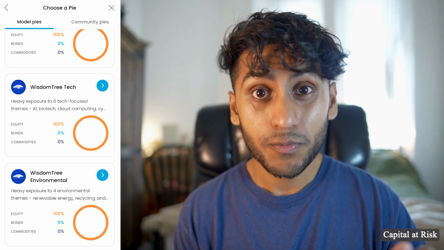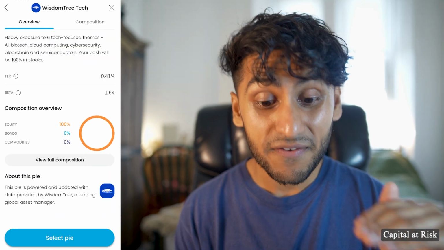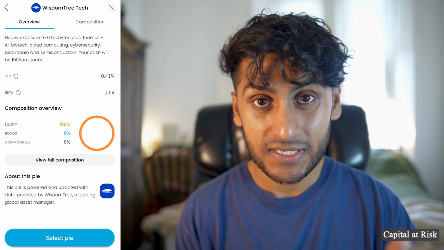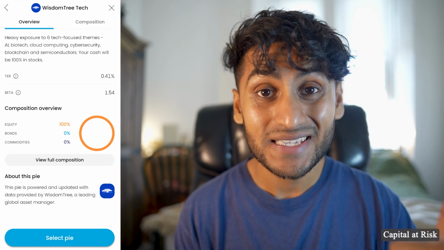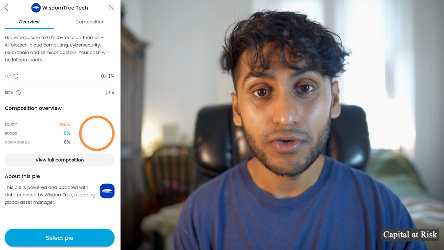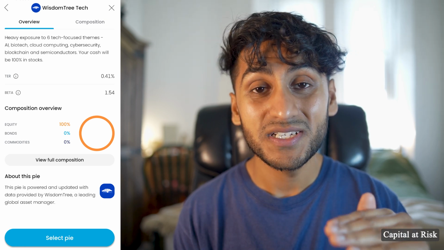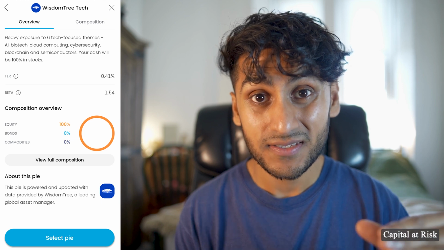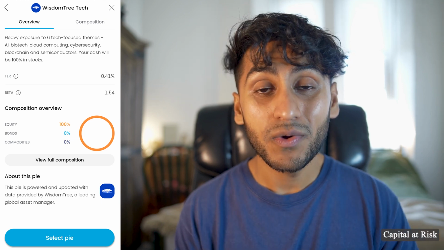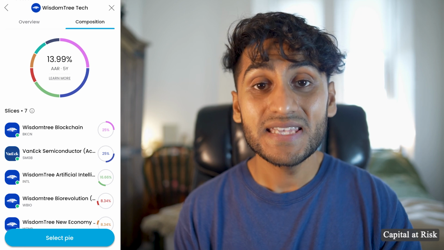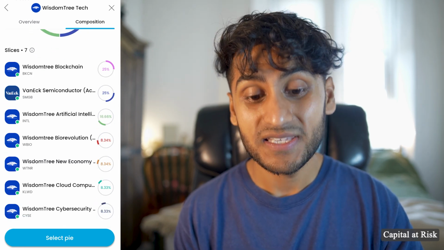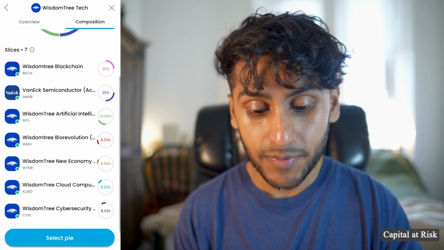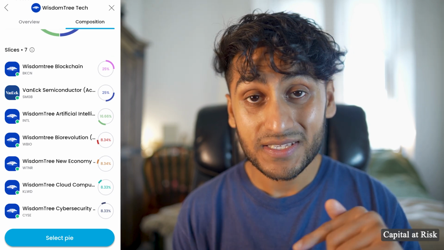So the next one is called the WisdomTree Tech, and this gives you heavy exposure to 6 technology focused themes, which include artificial intelligence, biotech, cloud computing, cybersecurity, blockchain, and semiconductors. So it's very thematic and not much diversification in terms of sectors. It's all going to be technology there. So again, 100% in equities. We can see 7 slices. They are in these ETFs here: WisdomTree Blockchain, VanEck Semiconductor, Artificial Intelligence, Biorevolution, New Economy, Cloud Computing, Cybersecurity.